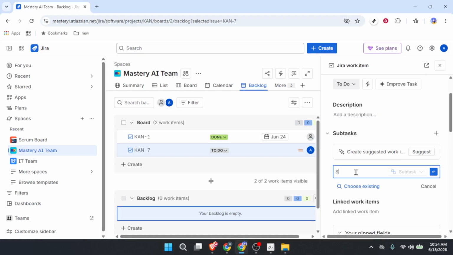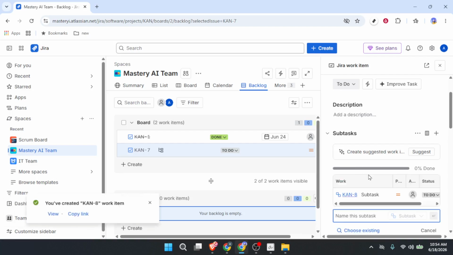Finally, to finish, you have two options. You can click the blue Create button, or you can simply press Enter on your keyboard. I usually just hit Enter. It is faster. And just like that, your subtask is created. You will see it appear nested right under your main task.